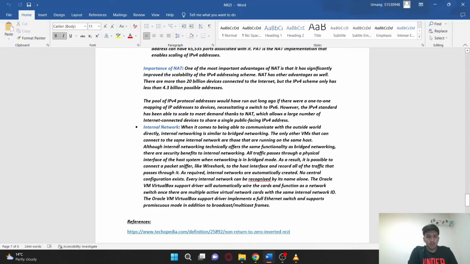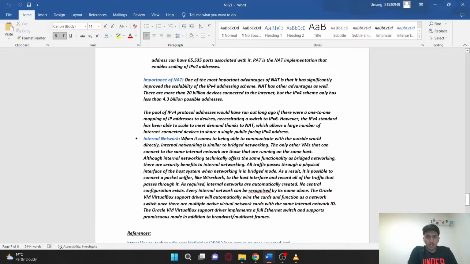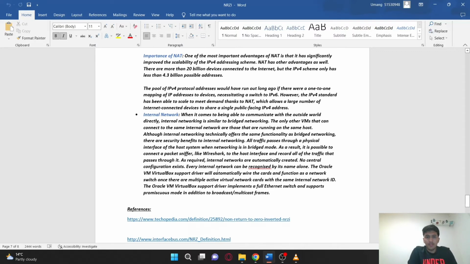Now we move on to the last topic, that is internal network. When it comes to being able to communicate with the outside world directly, internal network is similar to host-only network. The only other VMs, or virtual machines, that can connect to the same internal network are those that are running on the same host. Every internal network can be recognized by its name alone. The Oracle VM VirtualBox support driver will automatically wire the cards and function as a network switch once there are multiple actual active virtual network cards with the same internal network ID.